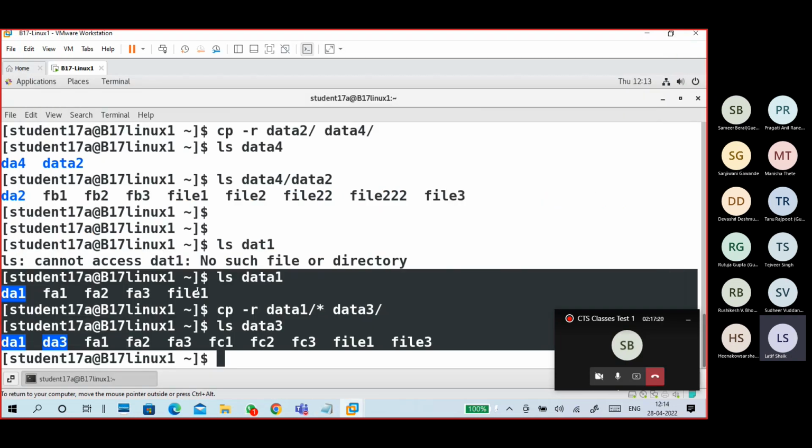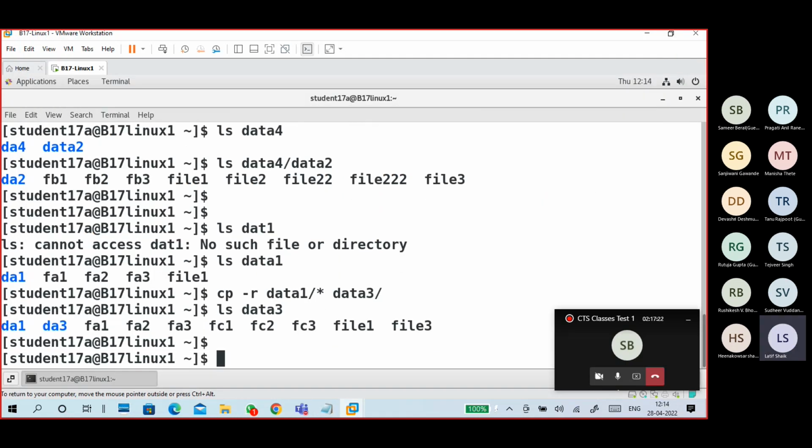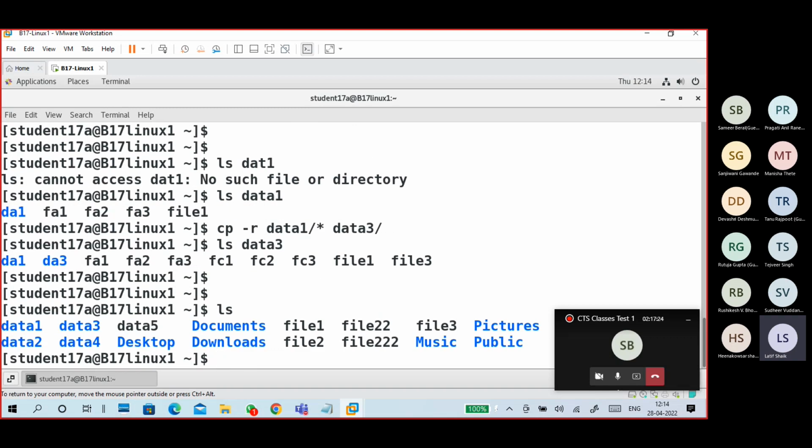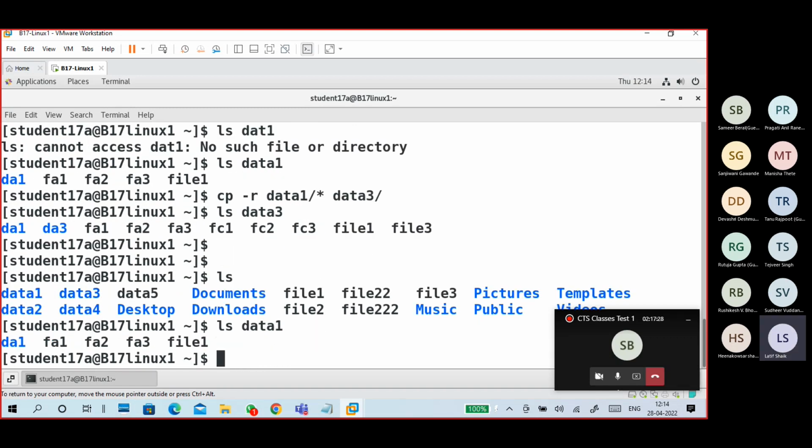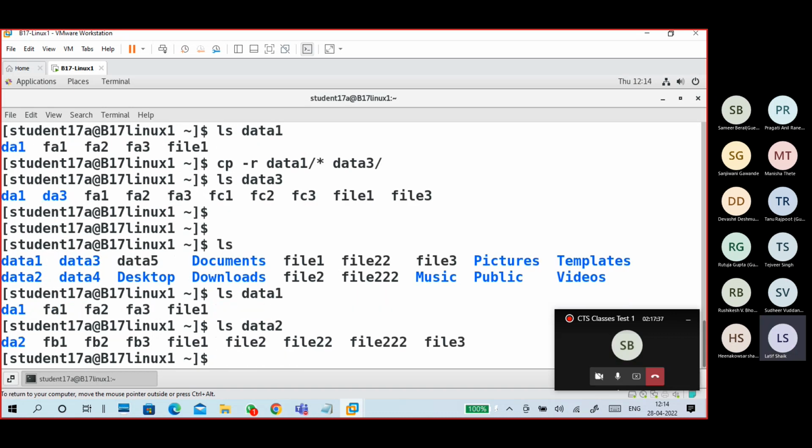So again we'll go with the paths here. Okay, one or two paths I will tell. So I have ls data 1. It contains fa1, fa2, fa3. Okay, and ls data 2: fb1, fb2, fb3, file 1, file 2, file 22, file 222, file 3 is also there.